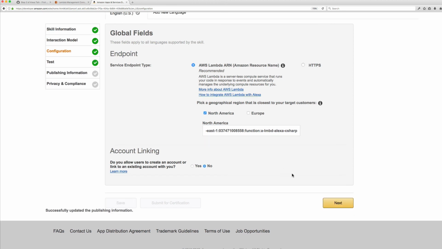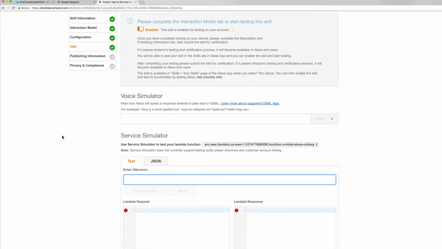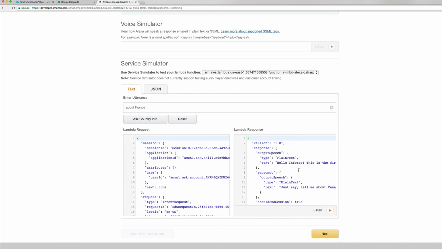So it's saving your function, and when we're done with that, just click Next. This is the screen where you can actually start interacting with your Lambda function in your skill. If I say about France and say ask country info, it actually responds back with some text, and then I can listen to it. Hello, Infotech. This is the first response from your Alexa skill using C#.